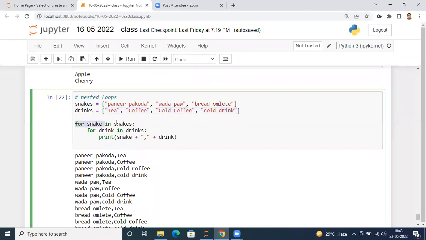First of all, the outer loop will be executed and your first iteration will start. So in the first iteration, what value will snake have? Paneer pakoda. With this paneer pakoda, I will enter inside my inner loop. And how many times will this inner loop execute, everyone? The number of times the elements are available here. How many elements are there? Tea, coffee, cold coffee, cold drink: 4. So with snake equal to paneer pakoda, your drink will have 4 items.